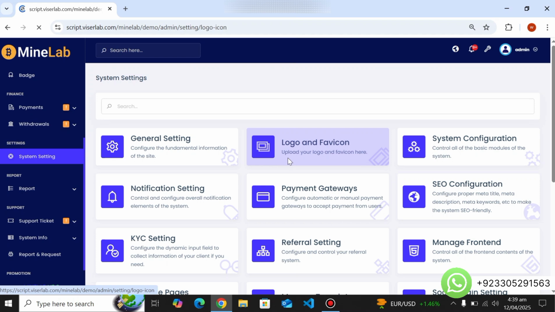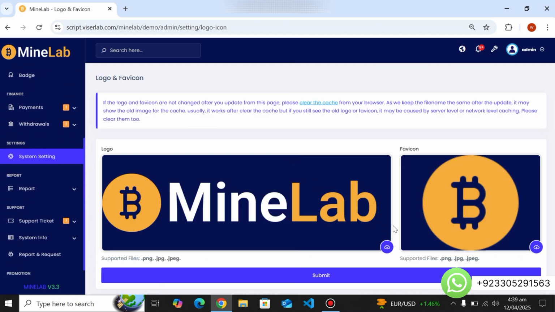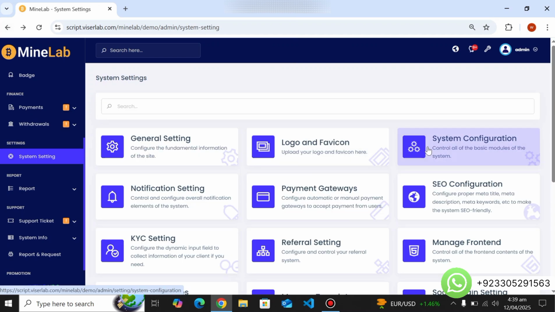Here, if you want to change the logo of the website and you want to insert your own logo, just click on it and you can easily change the logo. So you can see how easy it is to manage the website.